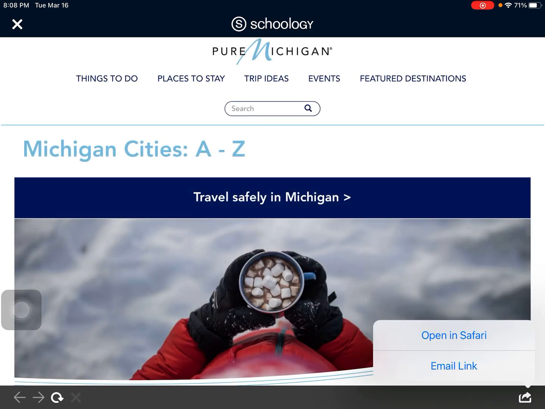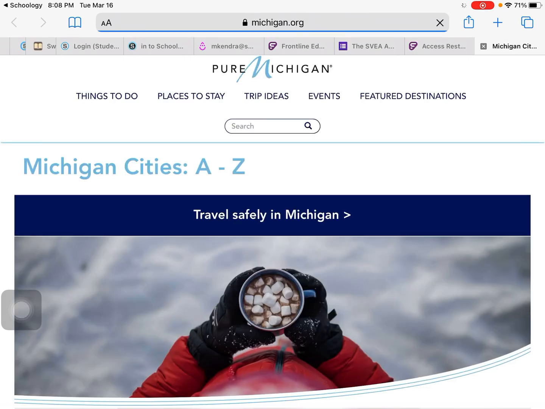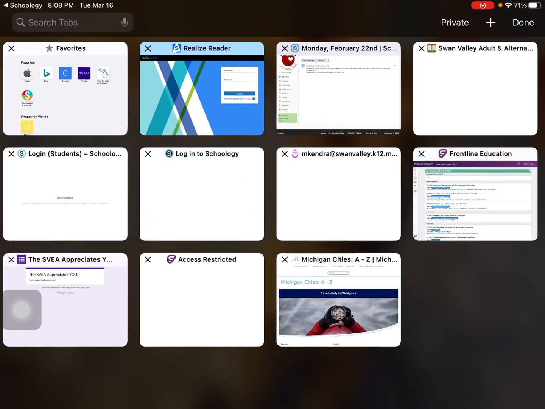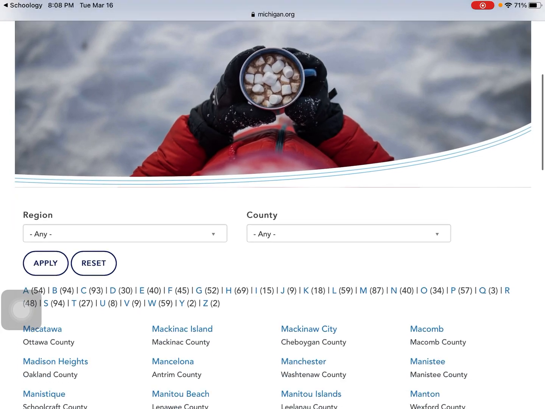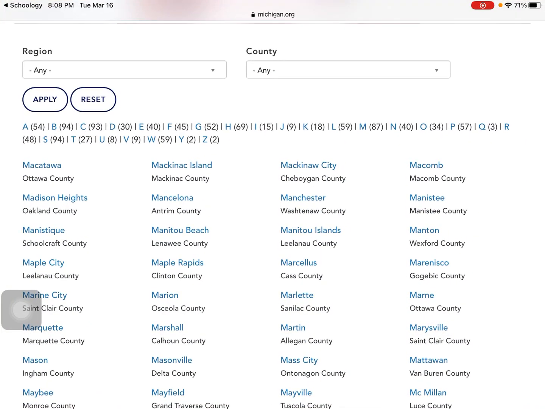And I'm going to open mine in Safari. I just find that things can work better in Safari. All right, so when we are looking at this page here, oops, there we go. There are tons and tons of cities listed here for Michigan. You will get to click on the one that is interesting to you, that you want to learn more about.